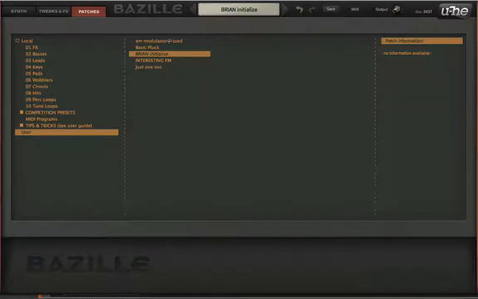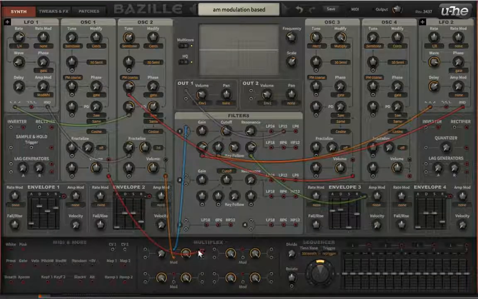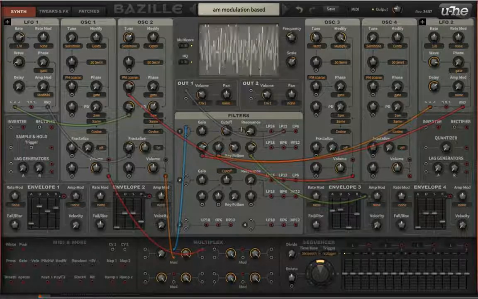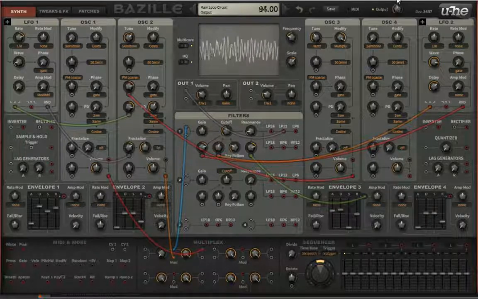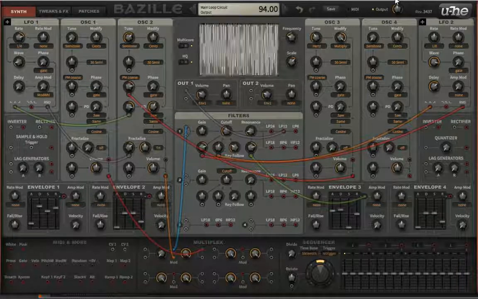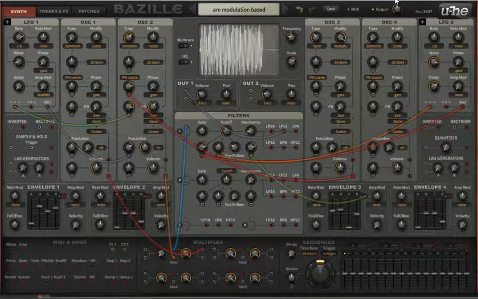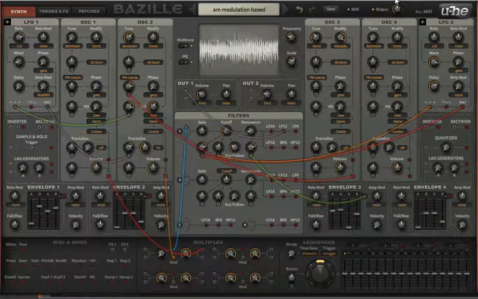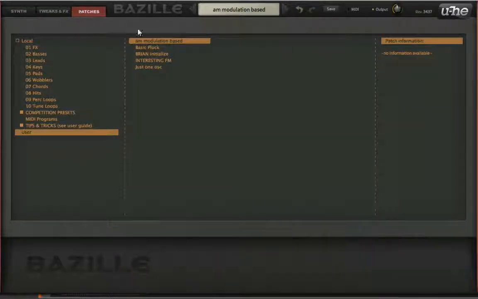So this is AM modulation based. So you remember I talked about using the AM. Very simple setup here. And a pretty cool sound. Turn it up a little bit. Right, something like that took me maybe 5 or so minutes to create.